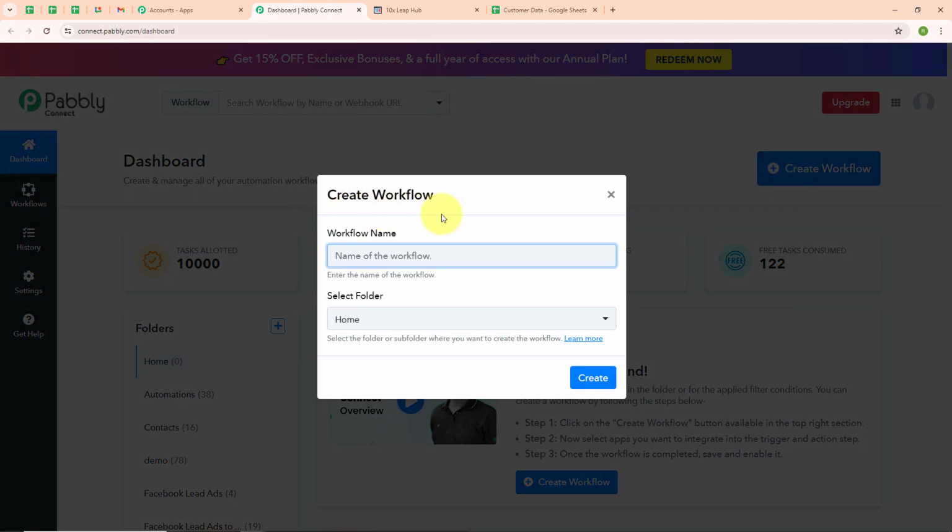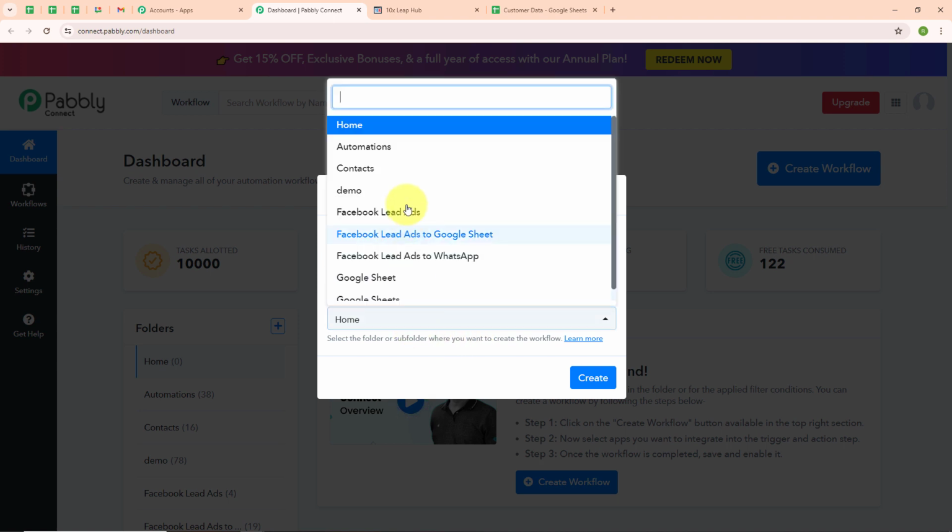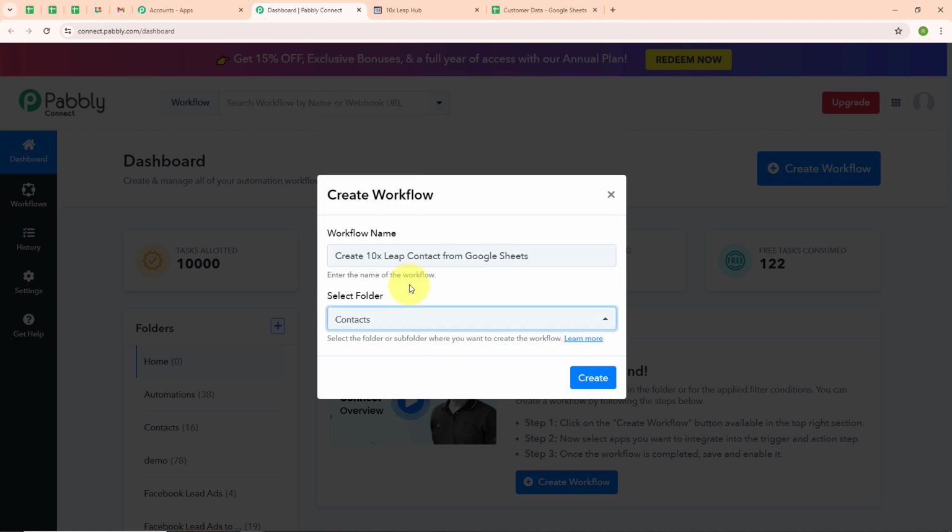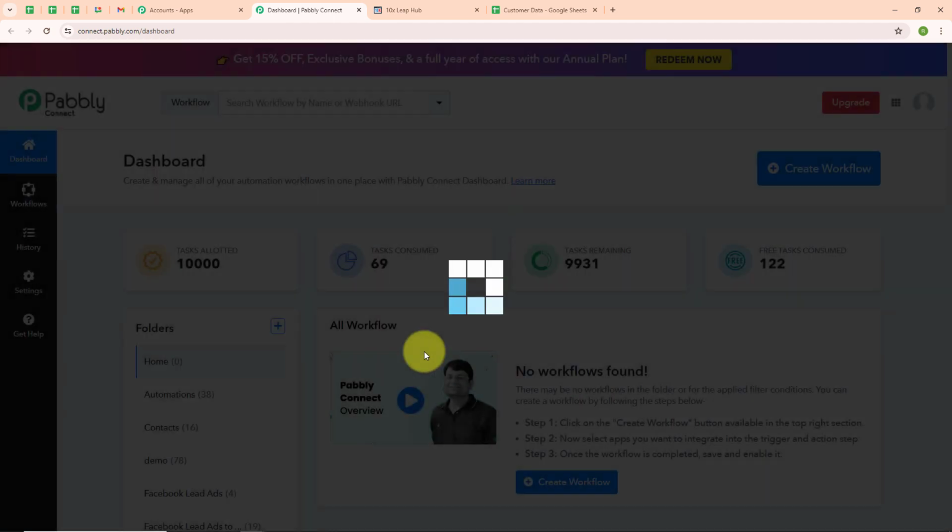In this create workflow window, we have to give a name to our workflow. So here I'm going to give the name as create 10x Leap contact from Google Sheets. And now I'm going to select my folder as contacts. You can select your folder as per your need. Also, you can create multiple folders to save your workflows accordingly. And now to create a new workflow, I'm going to click on this create button.